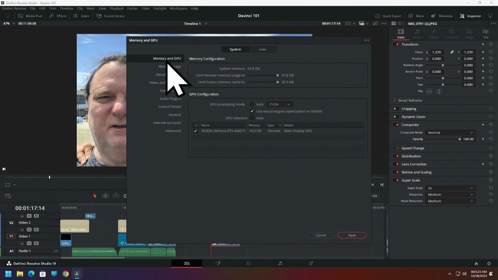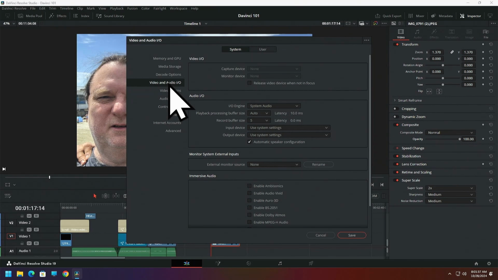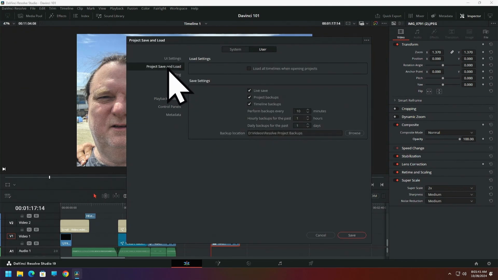Your memory and GPU, I have 64 gigabyte of memory. It's giving me 47.8 to use. Your storage, you want to set where you want it to be stored. Your video output, video plugins, go into user, and I think it's right here. Yes. So you go into project save and load, under user, and you set however many.